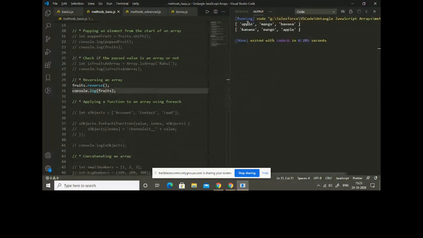So here you can see apple, mango, and banana were there initially. And once I reversed the array, I'm getting banana, mango, and apple. So all the elements are reversed in place and my original array is changed. So it is not giving me a copy. My original array is changed automatically. Okay. Now, let's see how we can use the forEach function and what we can do with that.